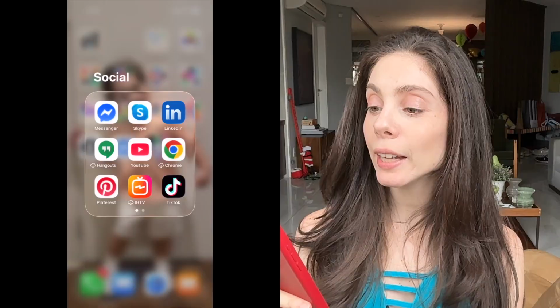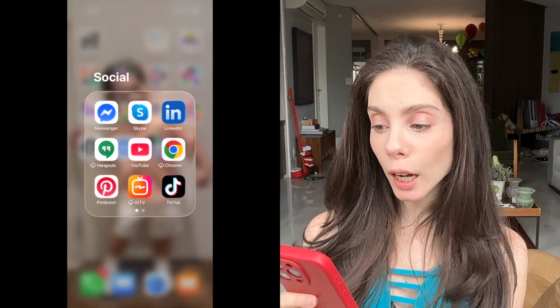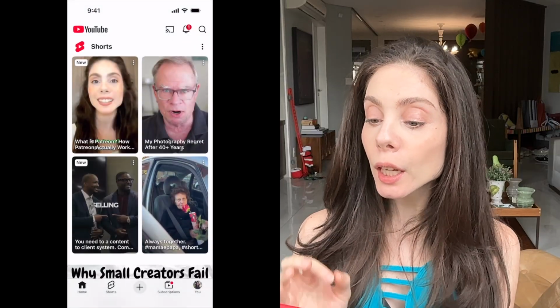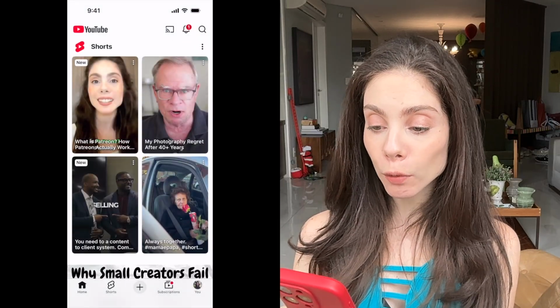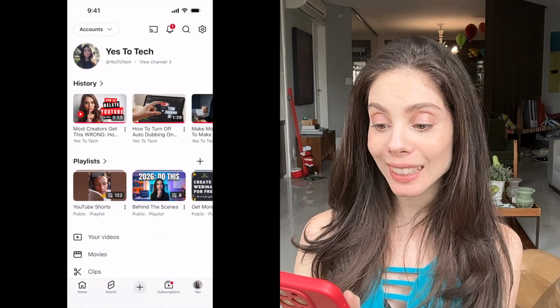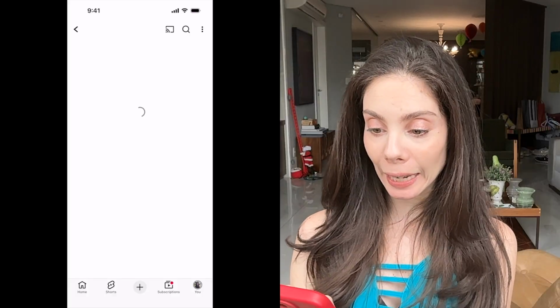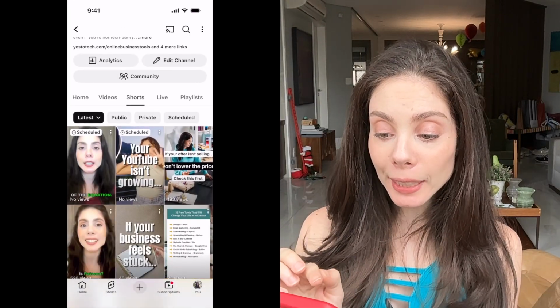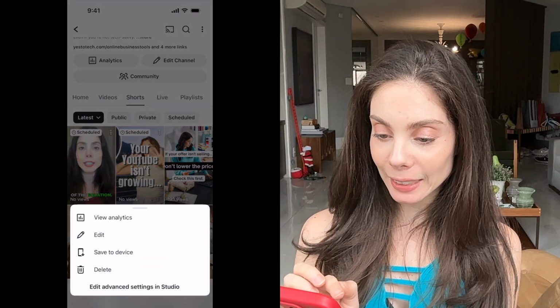Let me show you. First, on your phone, not on your laptop, open your YouTube app, not the YouTube Studio app, the actual YouTube app. Go to your channel by clicking on your profile picture on the bottom right, and then tap on your videos. Tap into your Shorts tab. Find the short you want to change, tap the three dots, and then click Edit.